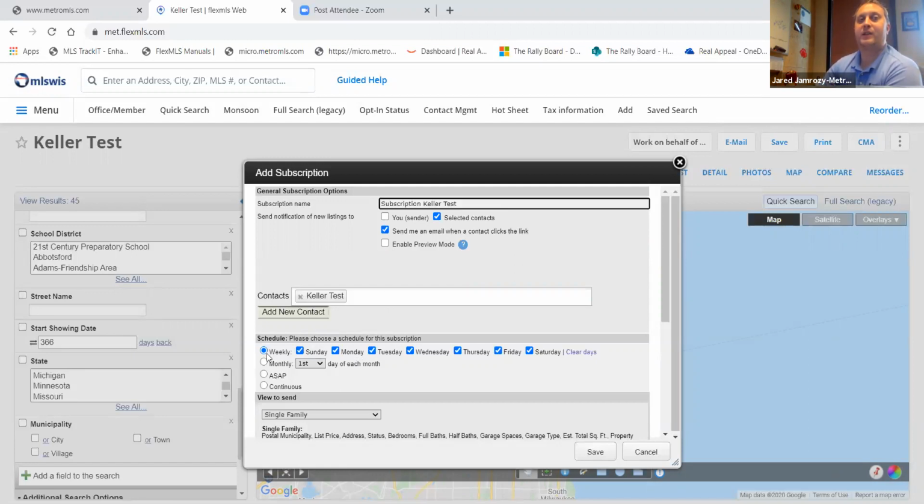Right below that, what schedule do you want them to receive information on? So if you want to just send the properties once a day, you can select which days you want them to receive those. If your customer only wants to receive listings like once a month, you can select monthly and which day of the month you want them to receive those.